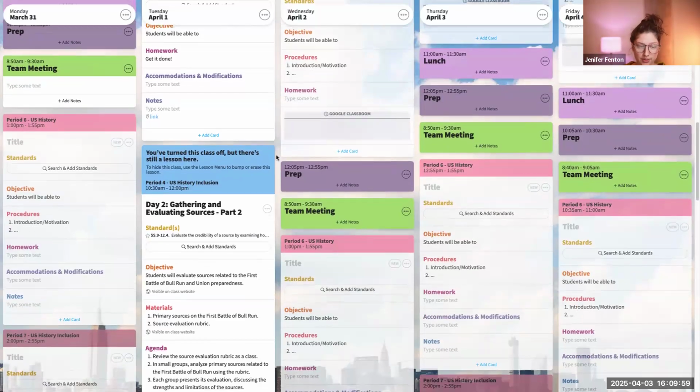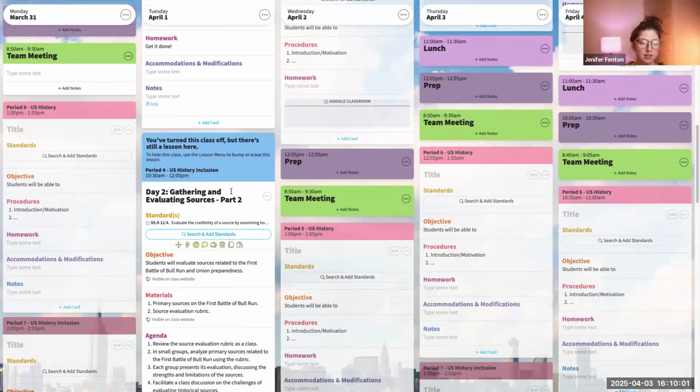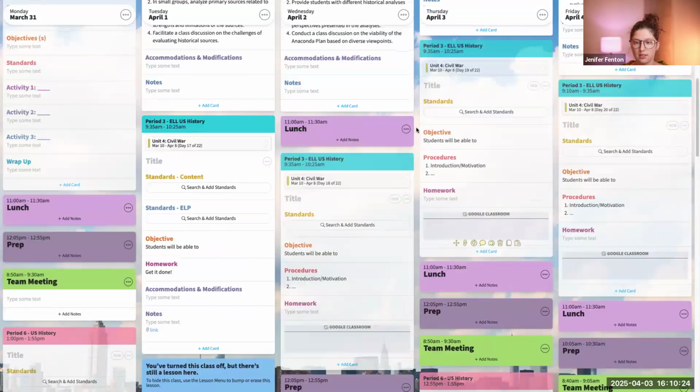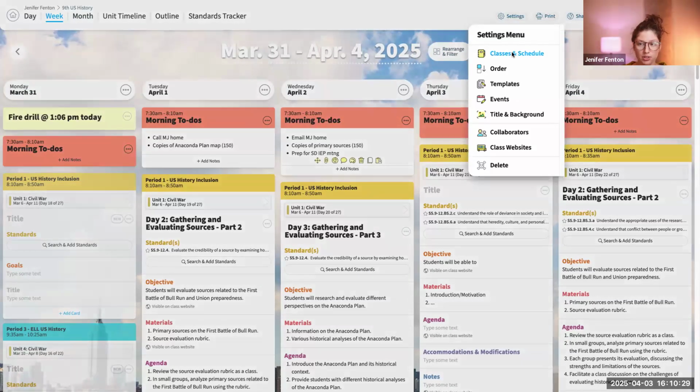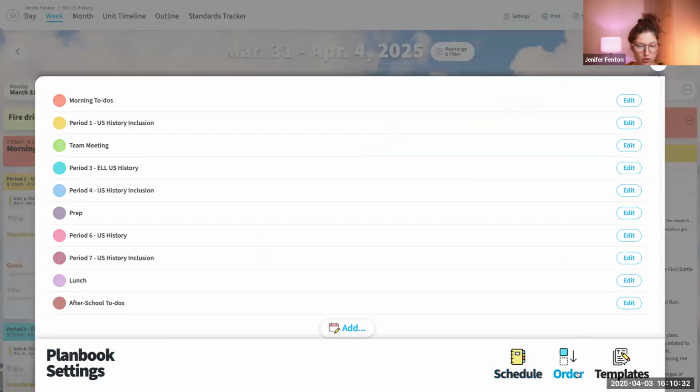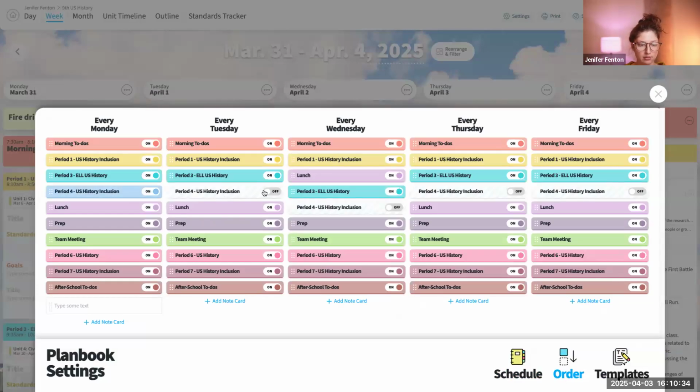Now, if you do turn off a class, but you had lessons planned, it's going to give you this message here because we want to make sure that you know you had a lesson there. And then you can decide what you want to do with it. If you wanted to erase it, or maybe you don't. Maybe you want to leave it there because maybe it's a semester class or something and you were just planning out further extra lessons and you just want to leave it. It's fine. Okay, and then if you ever need to turn that class back on, again, you just go to your classes and schedule, go back to your order, and then you just turn that back on.